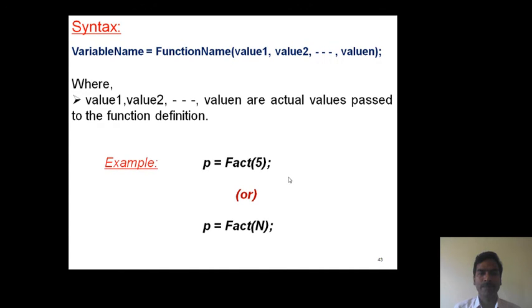After implementation of the function, it returns some value. This value is assigned to the variable name. Let us see an example: p equals fact of 5. So 5 is the actual value. After implementation of this function, the result value is stored in the variable p. Or in another format, without specifying the direct value, we can pass a variable as the argument.